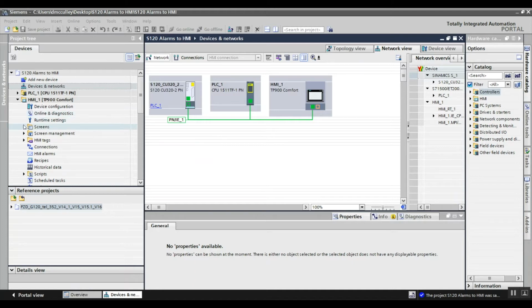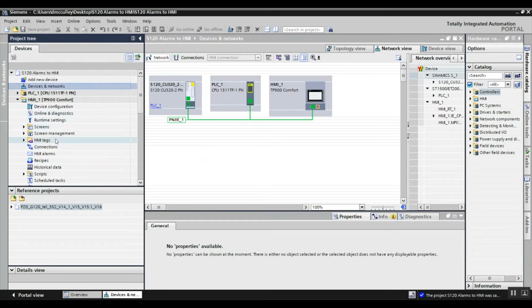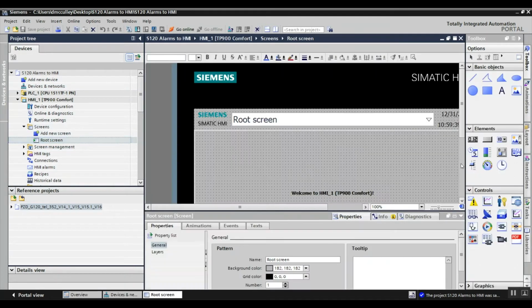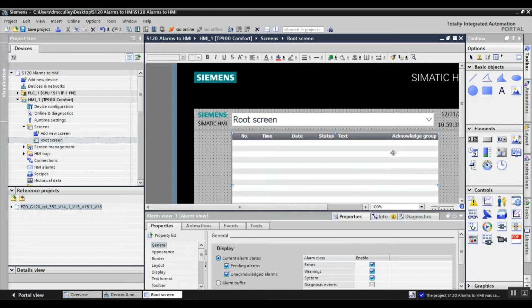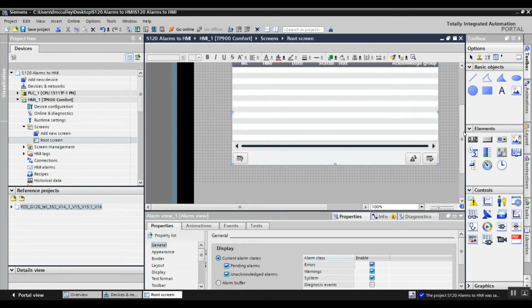So the first thing I'm going to do is go to my HMI screens and add a screen. I'm going to drag the alarm view over into my alarm screen. You can see the properties down below. You can check or uncheck these checkboxes to display what you would like, whether you want errors or warnings, or errors or system events, or however you want your HMI to work.